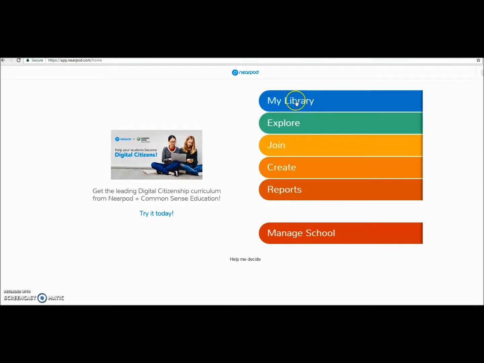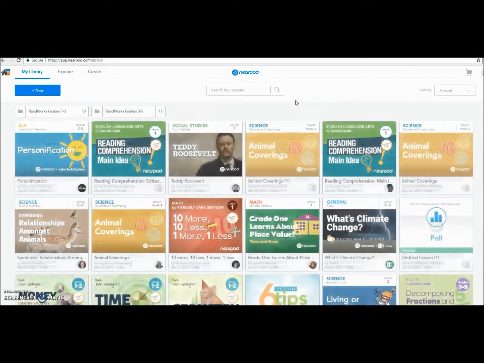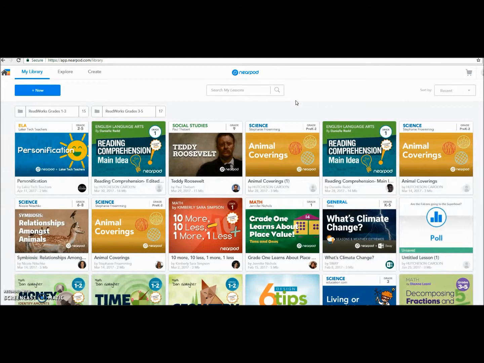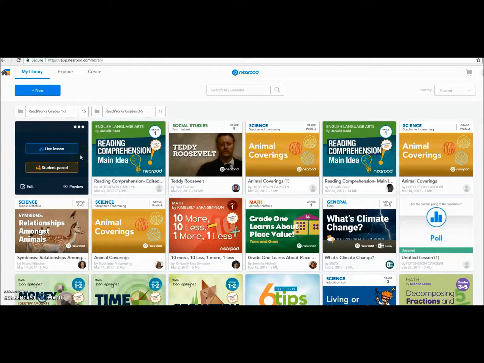So first thing I'll do is show you my library. And my library is pretty extensive because I've been using Nearpod for a while. So these are all the Nearpods that I have. So if I hover over personification, I can either choose student-paced lesson. That's where I click on it and I get a code and I can give it to one or two students and they can practice a skill that they may need extra help on.